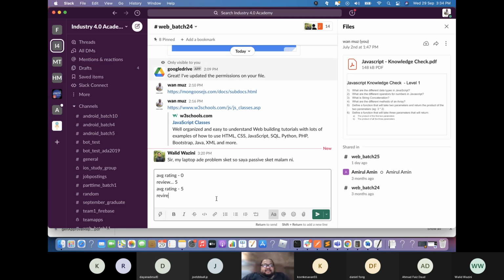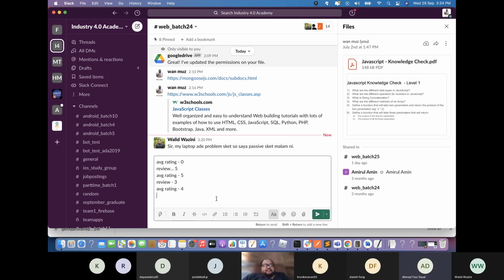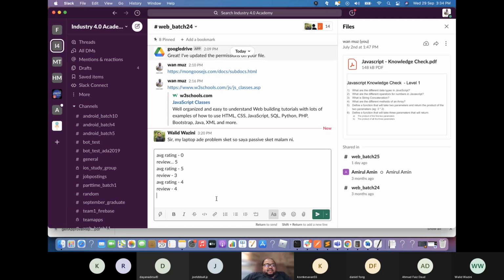Then another person reviews it, gives a rating of 3. What is the average rating? Average rating will be 5 plus 3 divided by 2. Right, average rating will be 4. Alright. Another person reviews it, gives a rating of 4. Now average rating will be 4, right? So 5 plus 3 plus 4, 12. 12 divided by 3, 4.